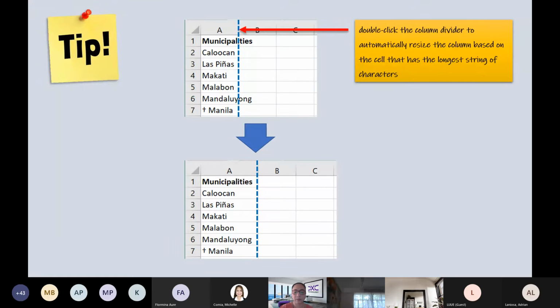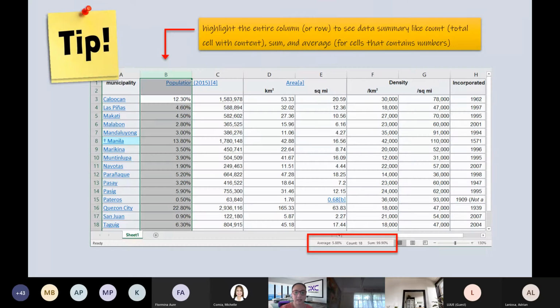So, ito yung tip na pinakita ko kanina. I-double click nyo lang yung column divider, tas automatically mag-a-adjust siya. Okay? Yung next tip natin, ito naman, pag may laman yung cell ninyo, you just highlight either the row or the column, and then dun sa baba, you can see data like sa average, count, and yung sum or yung total.